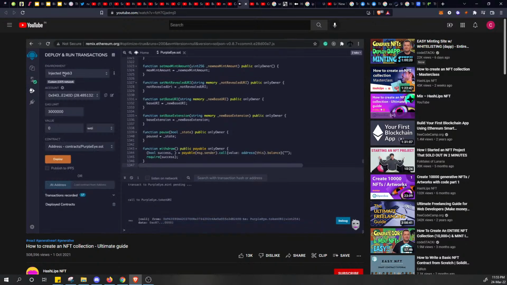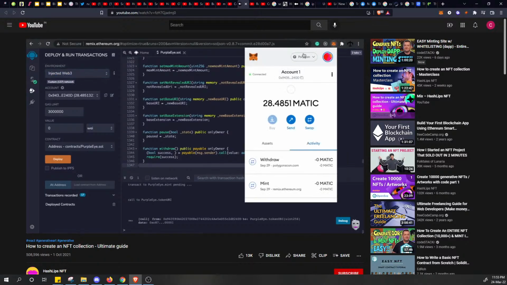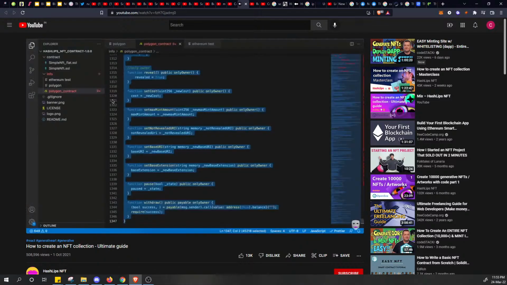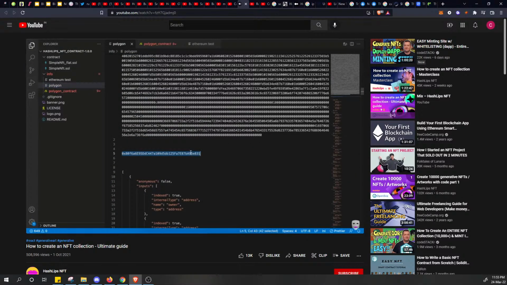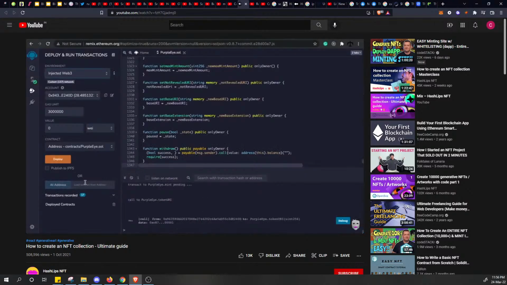Make sure that you are on the environment Injected Web3 and that your MetaMask is pointing to the same network that the contract was deployed to. Next, go back to Visual Studio or wherever you have saved your contract address if you've lost it, copy that, go back to your browser, and paste it in here, at address, right? Do not go and deploy this. You also need to make sure that you're on the right contract. So make sure that you're on the Purple Eye contract.